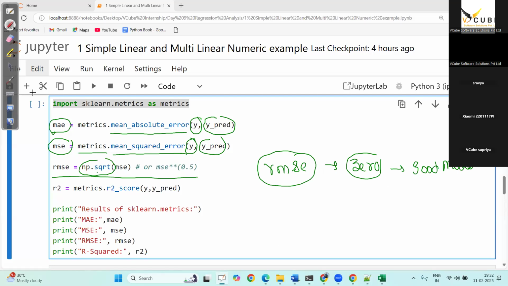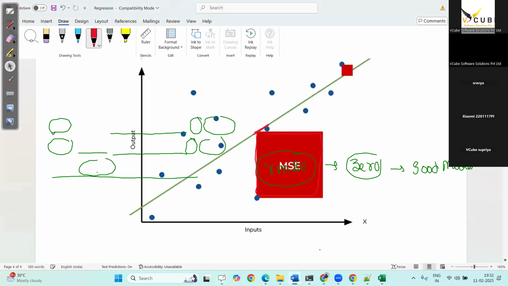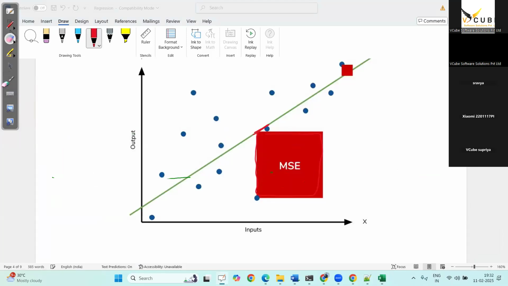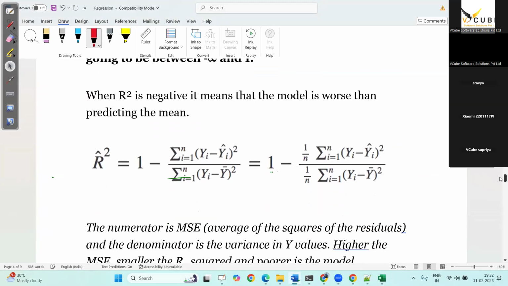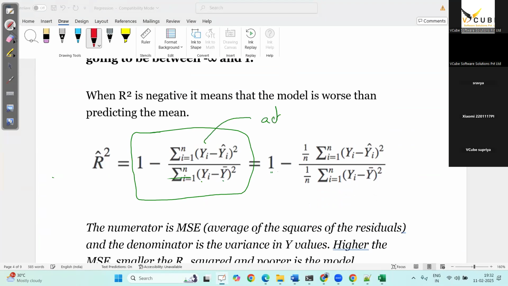Then another metric everyone should know is called R square. For 2 minutes I'll discuss the R square technique. Now, how to calculate the R square value? R square can be calculated like this: 1 minus the summation of (y minus y cap) whole square divided by the summation of (y minus y bar) whole square, where y is nothing but the actual output.